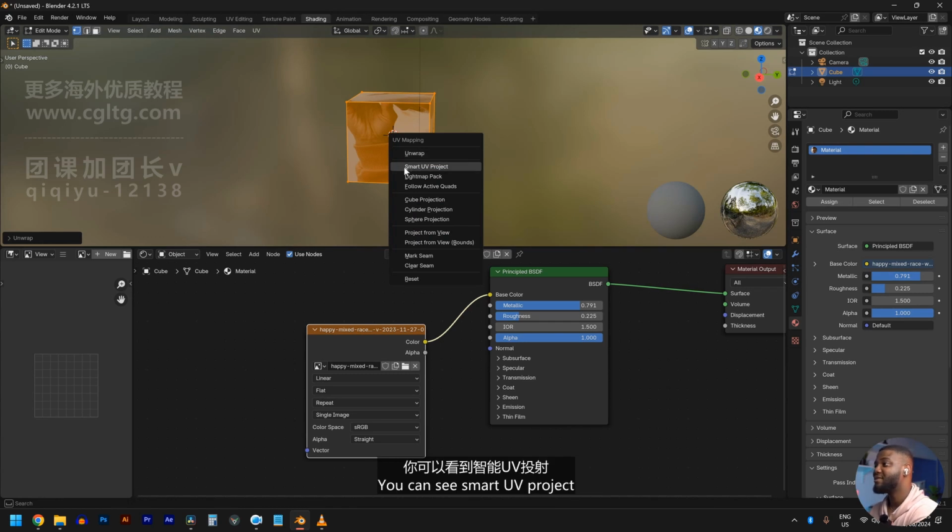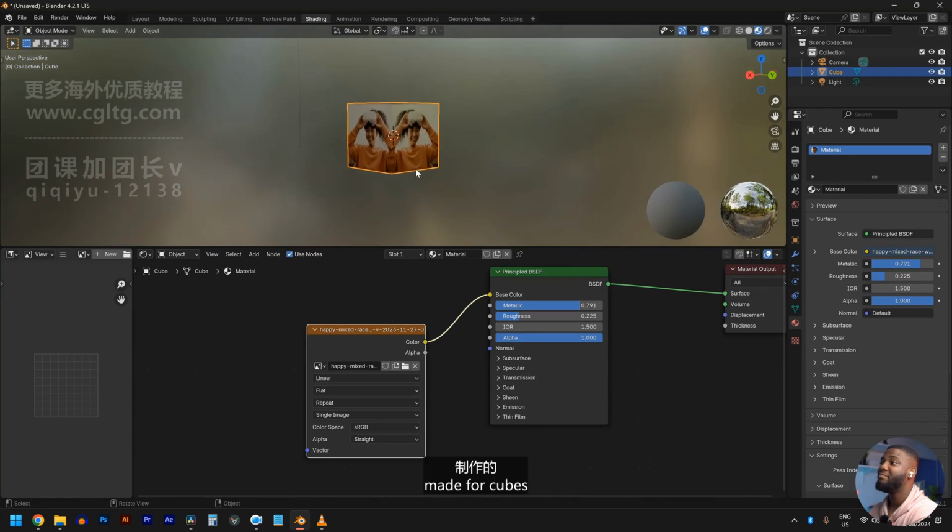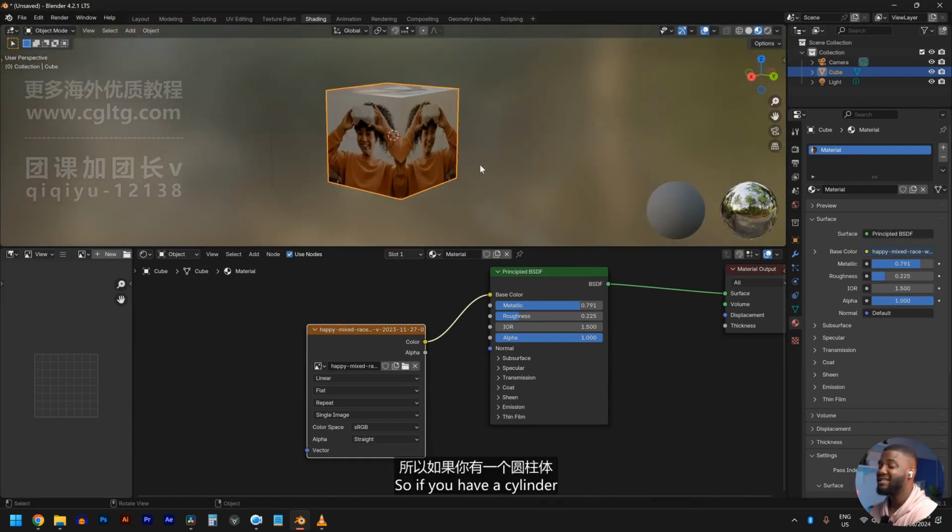You can also see different options when you hit U. You can see smart UV project, cube projection, cylinder, sphere, project from view. Let's click cube projection. This one was specifically made for cubes. So if you have a cylinder, you can pick cylinder projection.